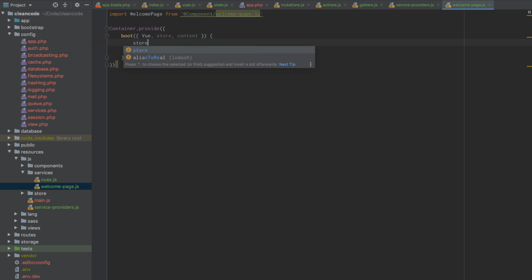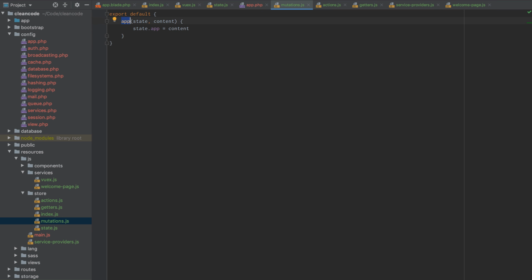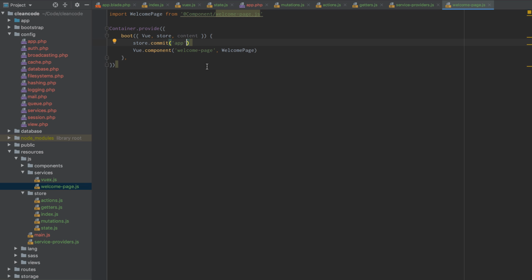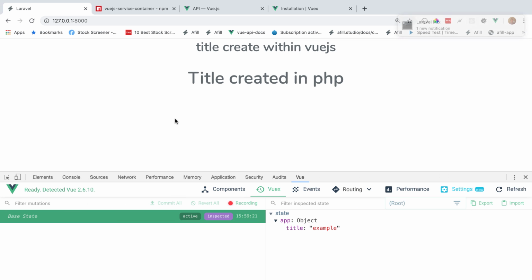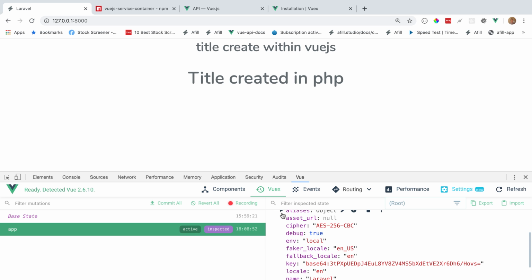So we have our store. We want to commit a mutation. That mutation we are committing is app. We know that because we defined our mutation here. And we want to pass it our backend content. And with any luck, our vuex store should properly load with all of our backend content.